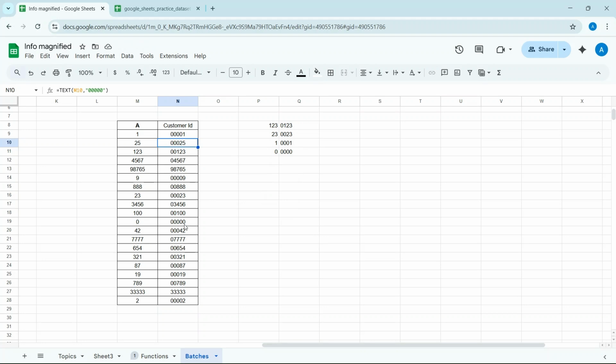So this is how you can add leading zeros to your numbers in your Google Sheets using the text function.